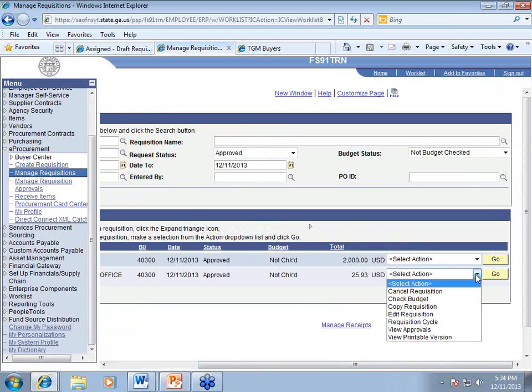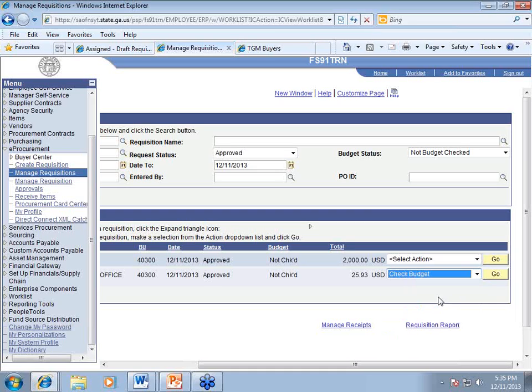To budget check them, I just choose the drop down. In this list, I could cancel the rec, I can check the budget, or I can go in and edit it. You don't ever want to copy a requisition that got created from a shopping cart, because you'll get some error messages when it tries to dispatch. So the copy functionality is really not applicable to you guys. You could copy your carts, but you don't want to copy requisitions within PeopleSoft. We'll just click on Check Budget and click Go, and it'll run the budget checking process on the requisition.